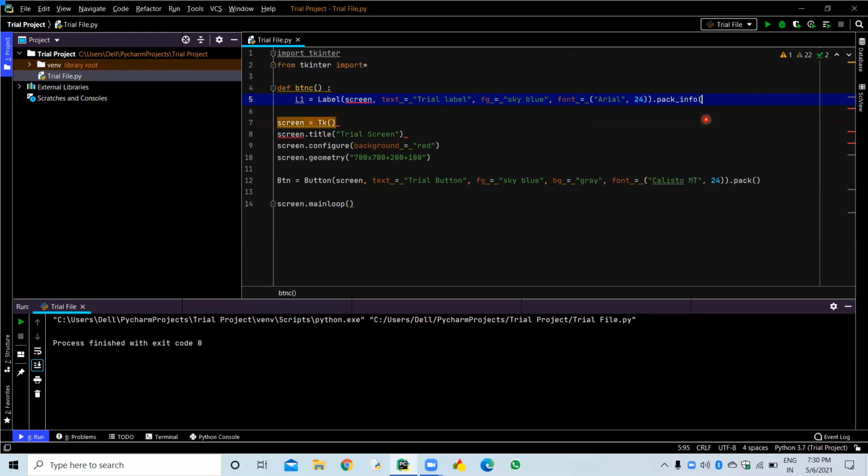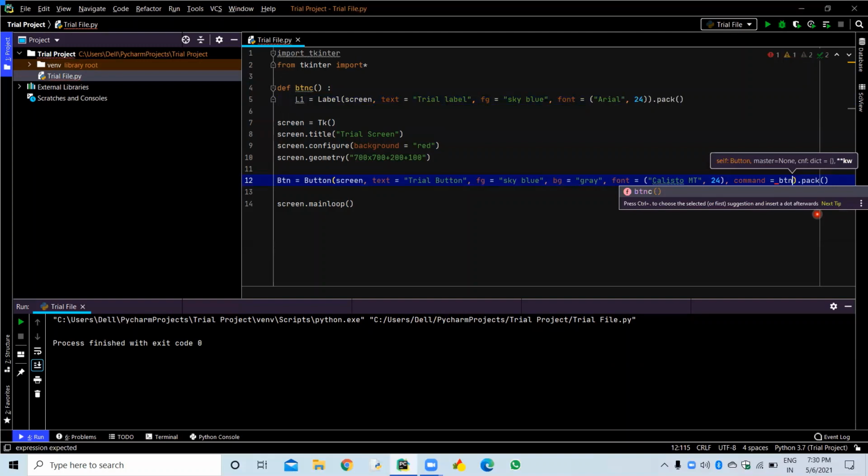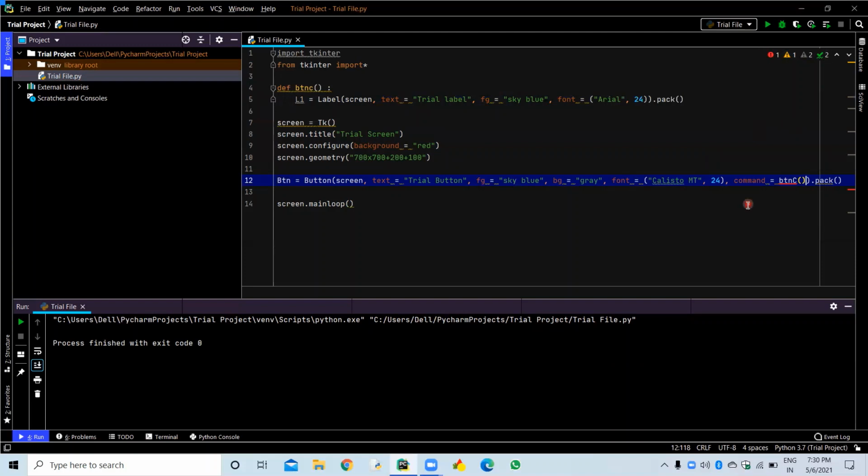Now we have defined it, but our button does not know what it needs to perform yet, because we haven't told our button that we have defined a program and that it needs to perform it when we click it. So for that, after font, place a statement command equals btn_c, which is the name of the command, and then brackets. Okay. So now we'll run it.